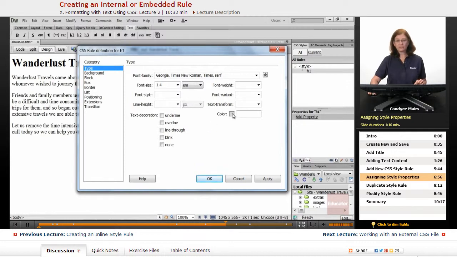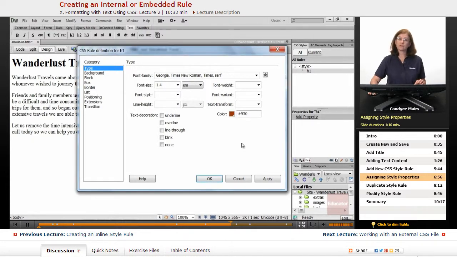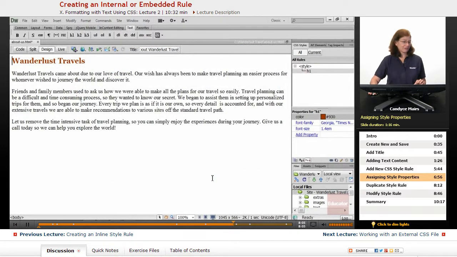Now I also need to choose a color, so I'm just going to click the color chip. I'll go down here and I'll make this, why don't I do a dark orange? Let's see, what can we choose here? I'll do a dark orange for my heading. That's about all I need, and I'll click OK. You can see it instantly applies, and I can see my font over here in the CSS styles.